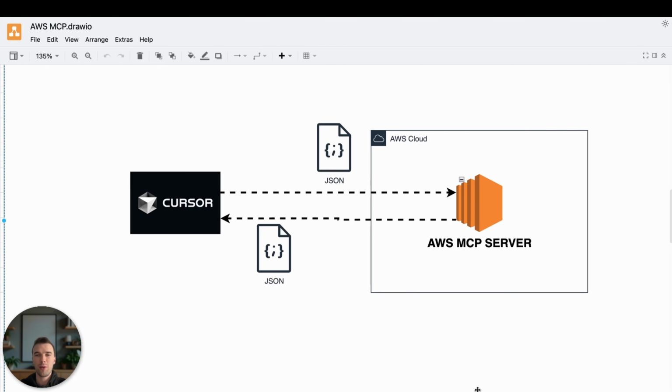AWS introduced Model Context Protocol for AI tools. AWS MCP helps you with CDK infrastructure, documentation, knowledge base, cost optimization, and other AWS stuff. Today I'm going to connect AWS MCP to Cursor IDE, and we will see how it improves your work with AWS CDK resources. Let's start.